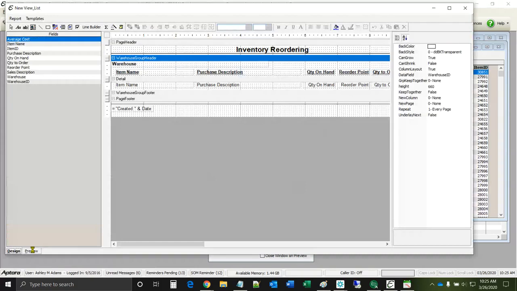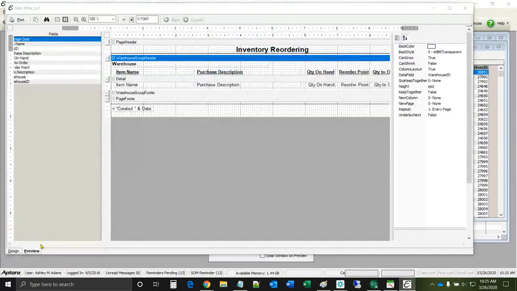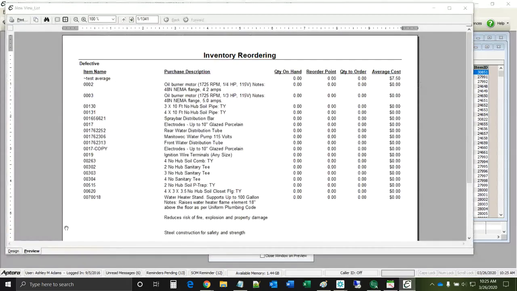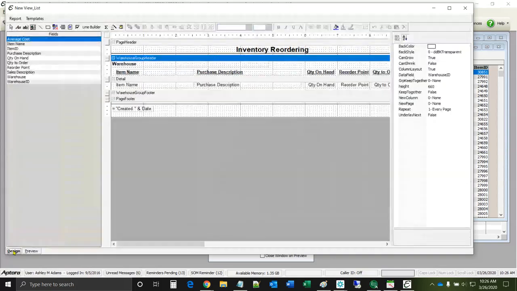We can preview it. That's a lot of data. Typically, we'd have a date range, so we wouldn't have so many pages. So check that out. Total Office Manager, is it fast? Well, it just created a 1,341-page inventory report that had to go out and look around to gather all this data and total things up. That's not bad. So there's the report. You could use it. And remember, it's customizable.